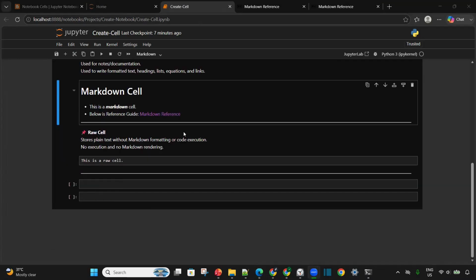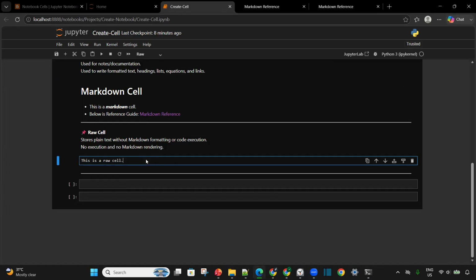Next, let's explore the cell type raw cell. A raw cell stores plain text without Markdown formatting or code execution. So there is no execution of code and no Markdown rendering which gives the formatted text. This is just plain text which is displayed. This is an example of that.